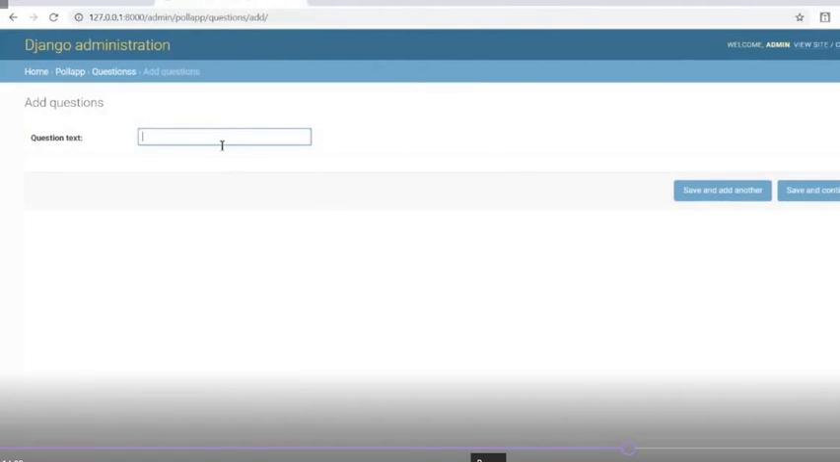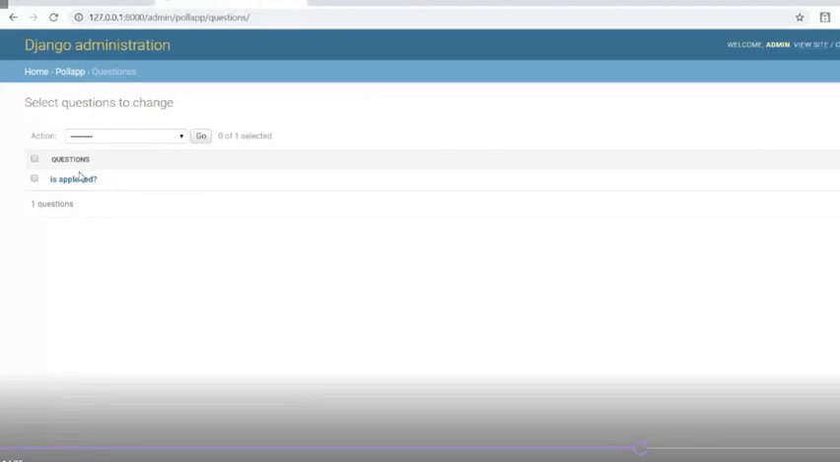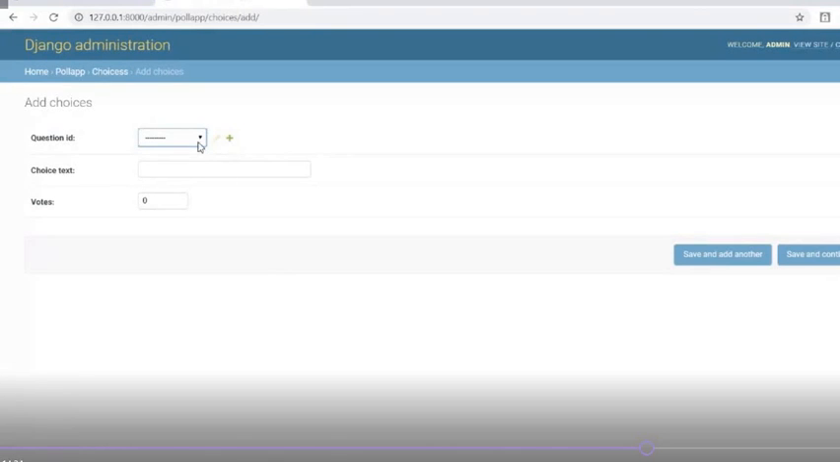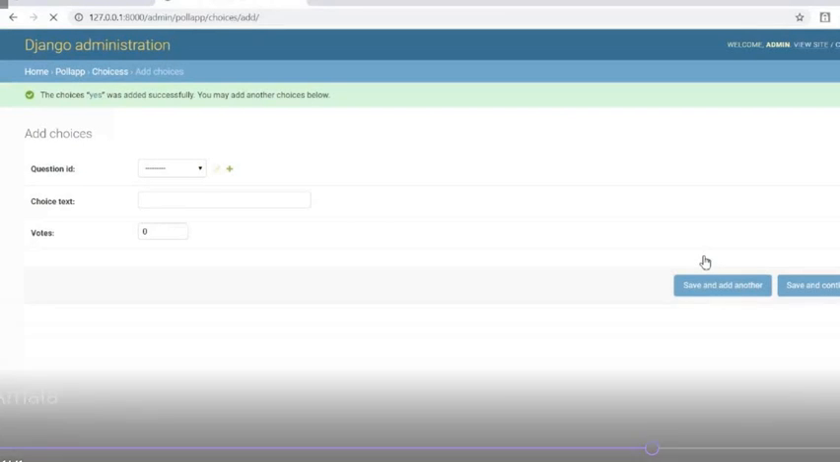Then add again the question text. Here I am adding "Is apple red?" as a question. Then save. Then I am adding choices. Select polls app, then add choice. For this, first select the question from the question ID, then choice as yes, votes was one, and then save.